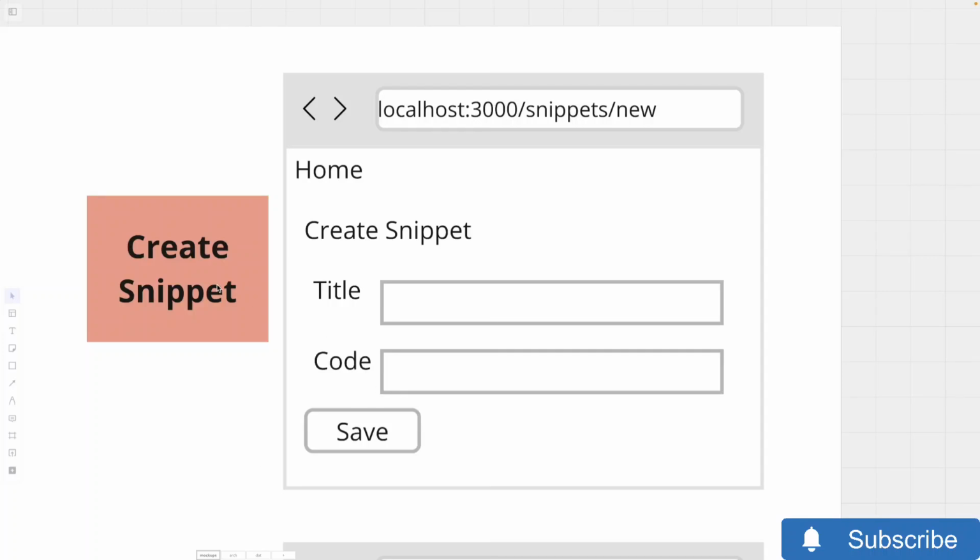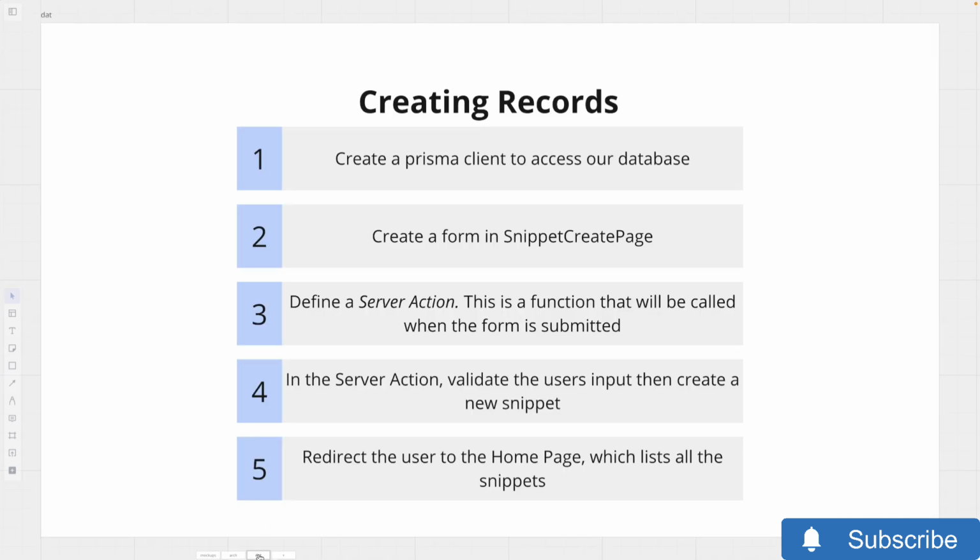Our goal right now is to create this form that will allow us to create a new snippet and save it into our database. Now, this process is going to be a little bit involved, and we're going to learn a lot about Next.js along the way. So I put together a little series of steps we're going to go through here just to guide us and help us understand what's going on.